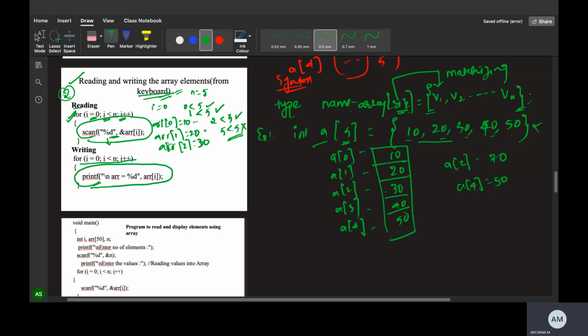Now look here, we have entered 10, 20, 30. Now this will be displayed on the screen, 10, 20, 30, 40, 50, with the help of the print statement. This is the second way of initializing the arrays into a memory location using the for statement.